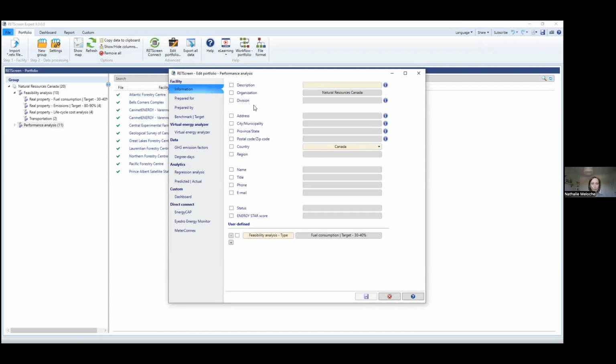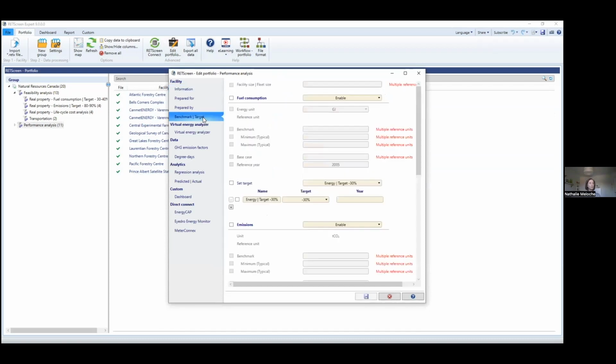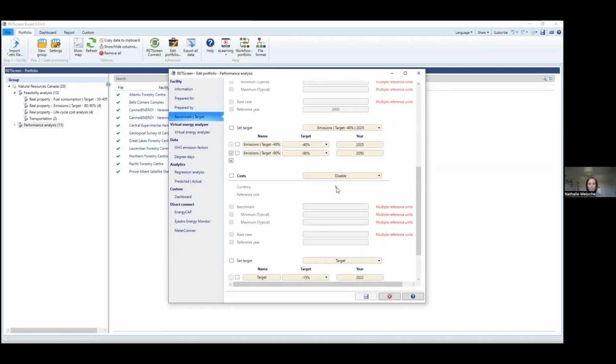So if you go to the target section, I'm going to show you very simply, you can modify your target. I'm going to scroll down to get to the emissions section and show you that, for instance, you may want to change that target to 100% reduction by 2050.